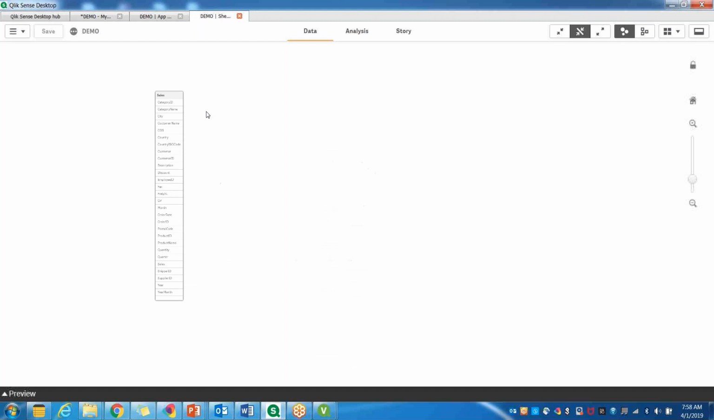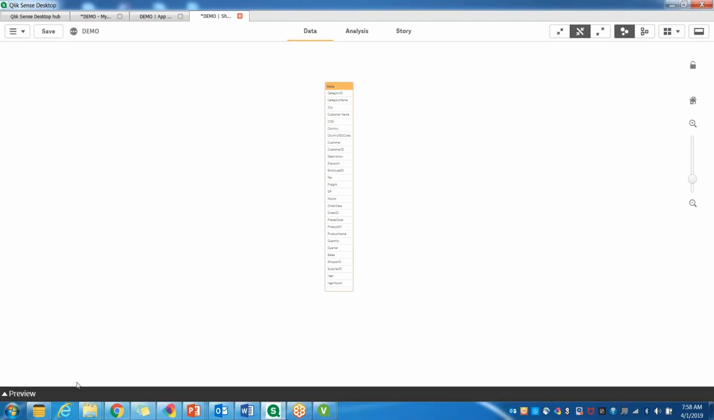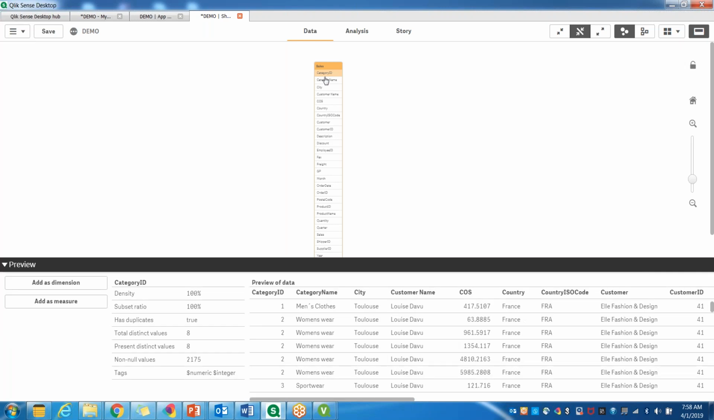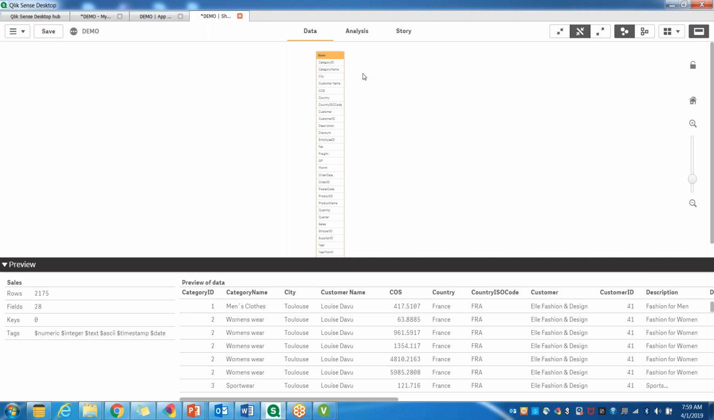We have loaded one single table. You see one table here, and you can see the preview of the data over here. Select the table to see the preview of the data. Select a column to know the information about that column: how many distinct records, density, subset ratio; I'll explain what these things are. Whether this column has duplicates or not: yes, category ID has duplicates. How many distincts are there? Eight distincts. Present distinct and total distinct are two different concepts here. When we associate the tables, we'll come back to that again: present distinct and associated distinct.